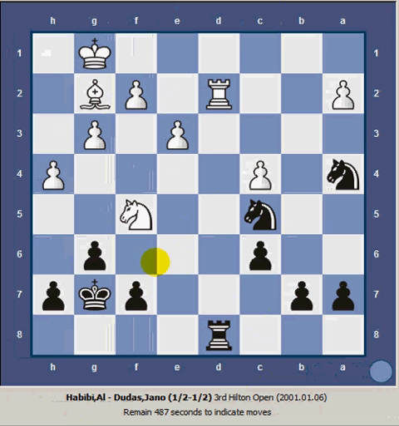So let's go. Full variation so far is going to be king f6, rook takes rook, king takes f5, bishop h3, and I don't think there's anything better than just king f6, followed by king g2.